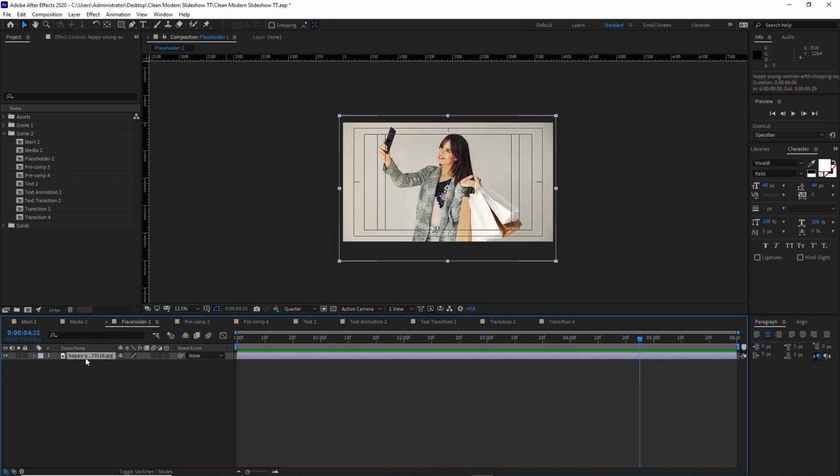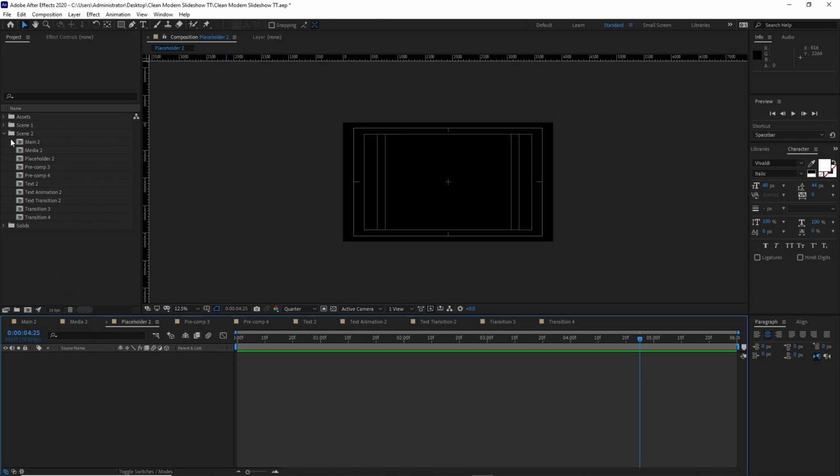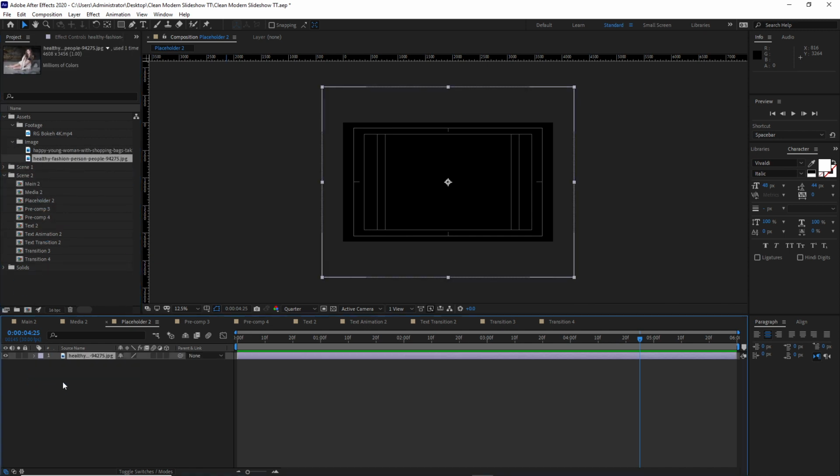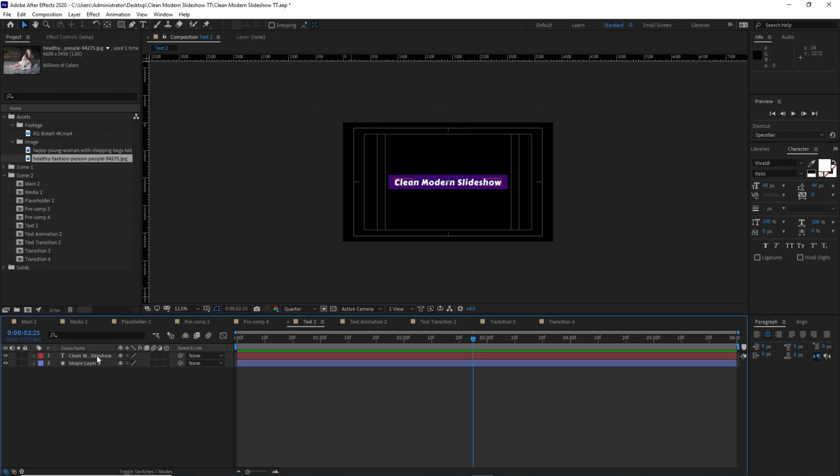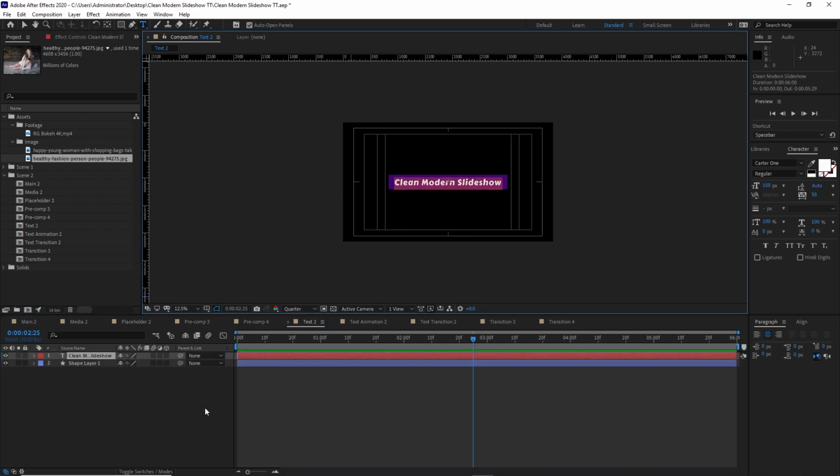Open placeholder 2, delete this image and open the folder assets. Go to image, drop down this image into your timeline, drag it down a bit. Go to text 2 and double click your mouse to change the text. I will change the text to fast render.